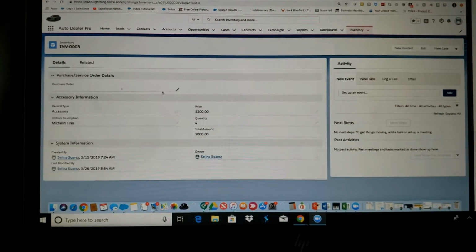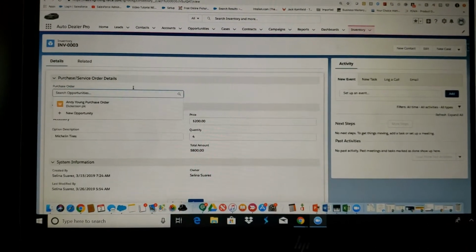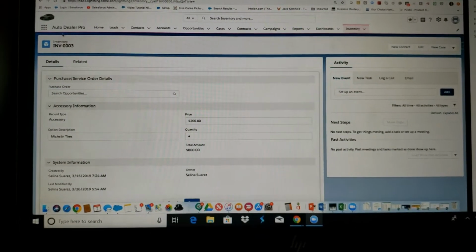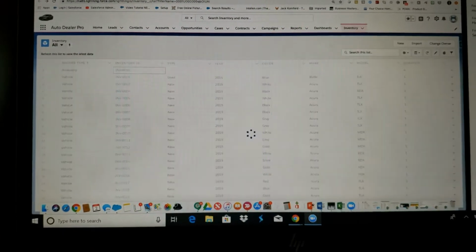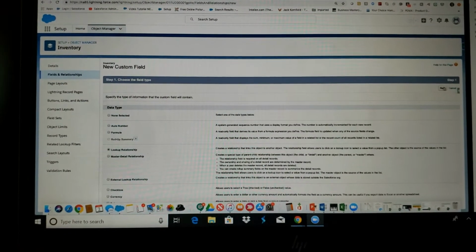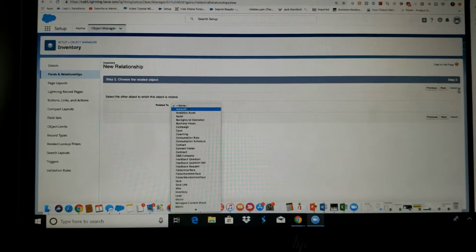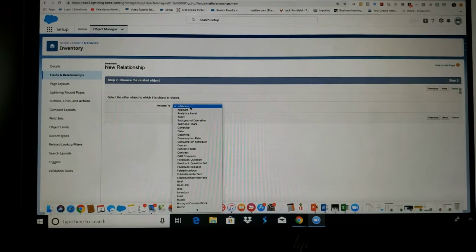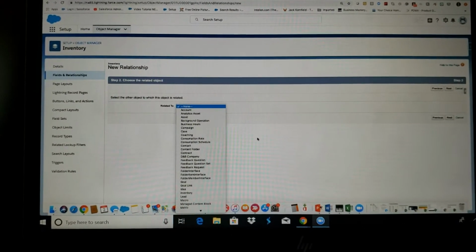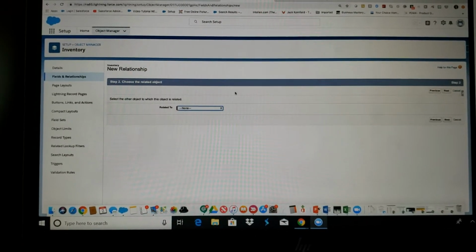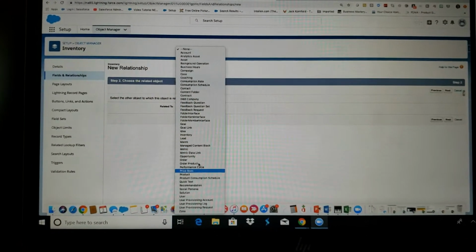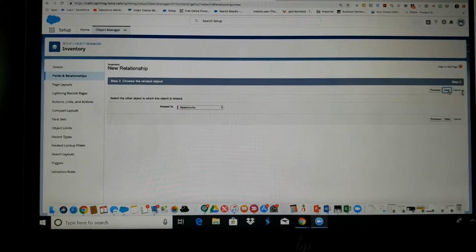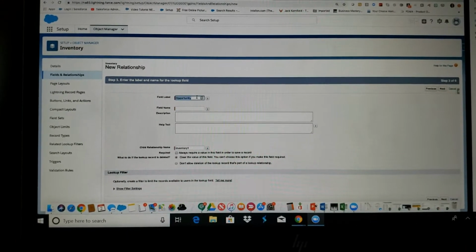So if I was on an inventory and I needed to add him, I would go ahead and I could search that opportunity and link it right here. That's the lookup icon. So hit next. And then say which object you want that inventory item related to. And in this case, we want it related to our opportunity. So just find it in the list and hit next. And then here is where you're going to name it purchase order.